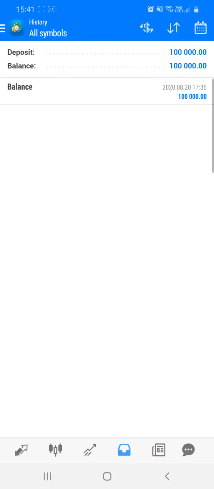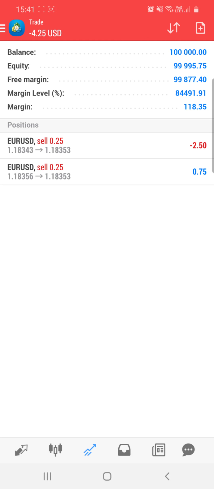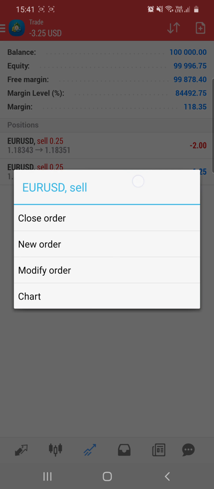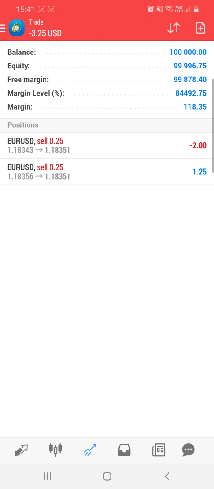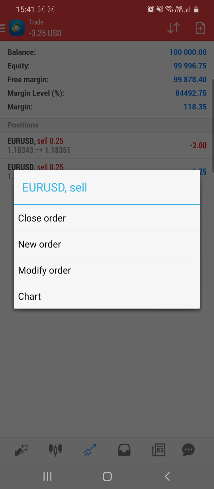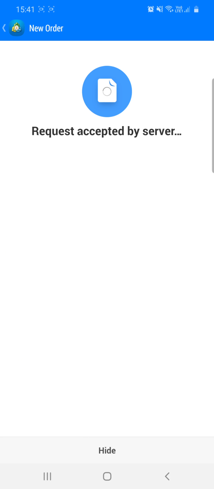However, say if I go back to the previous window and I close out these current trades which I'm in, it will now go into my history. So if I say closed this one out, Euro USD, close order, close with a profit, and I'll do the same for Euro USD, close order, close with a loss.